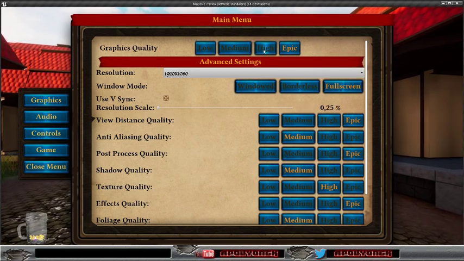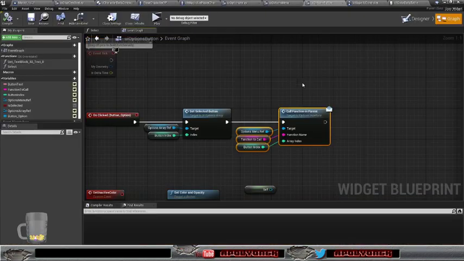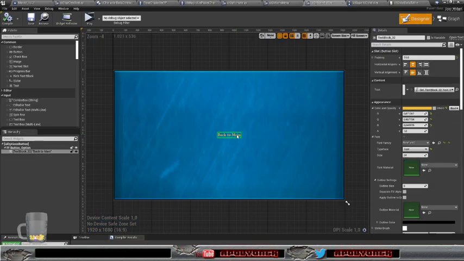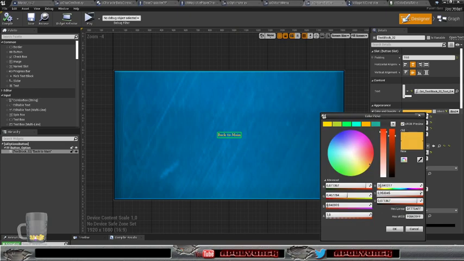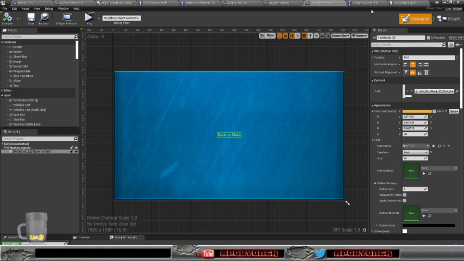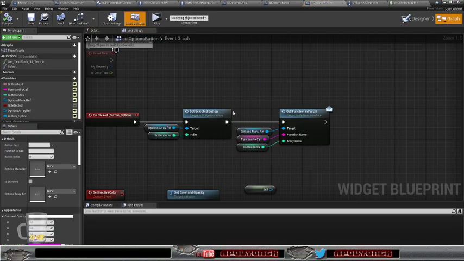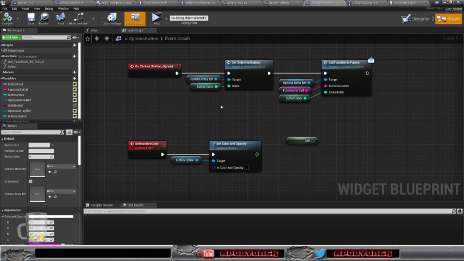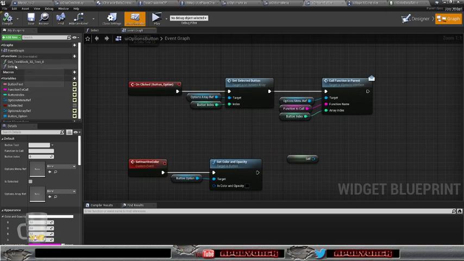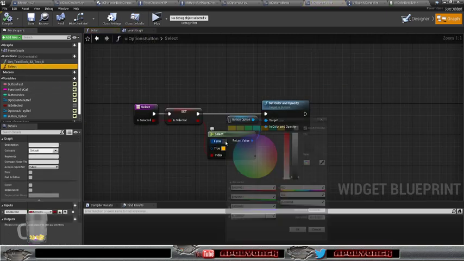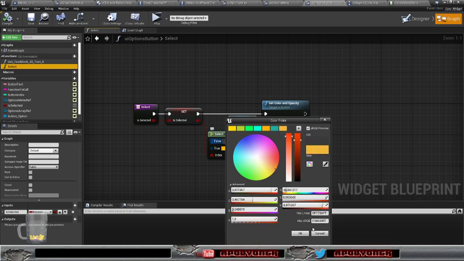So let's change this here back to the standard button color there. Let's go to designer. Let's have a look at this. This should be our standard color here. It's not, for some reason. But then let's go in here and go to the select. And let's pick this one.